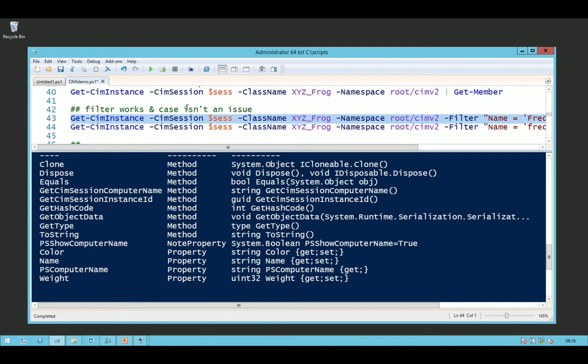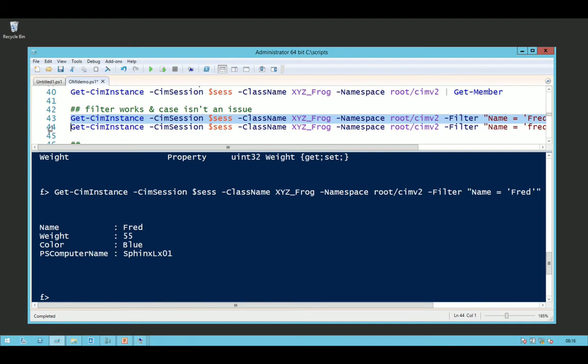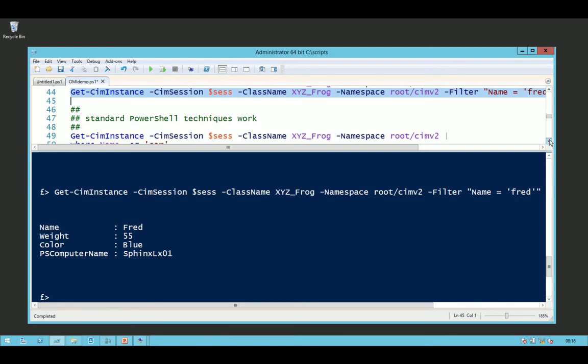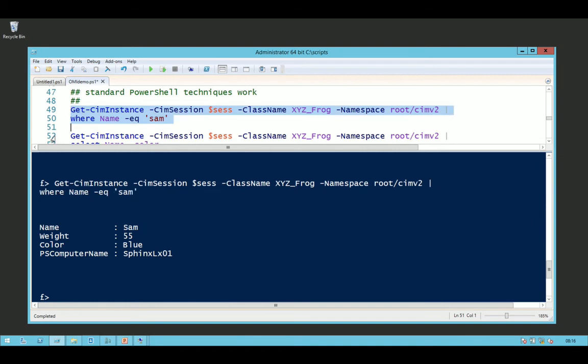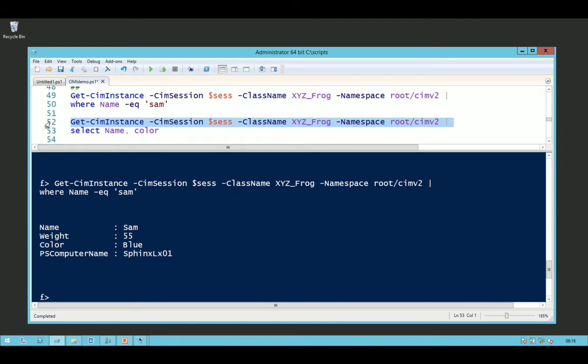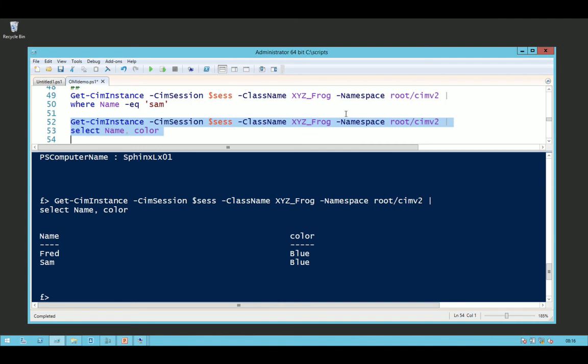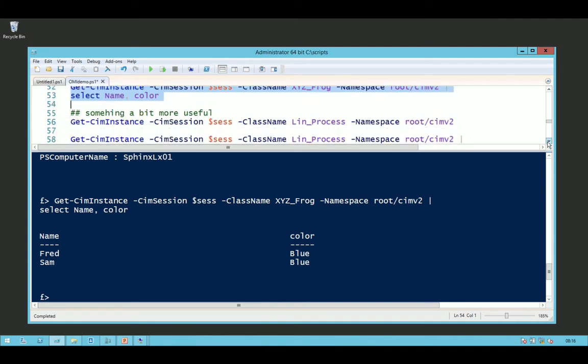We can filter as we would expect, and we can put this one in, because Linux and Unix being case sensitive, I just thought I'd see whether it was going over this. It isn't, so that's great. All of the standard PowerShell techniques work, and it's all good. Unfortunately, it doesn't help us actually manage the machine, but it does prove that it's all working.